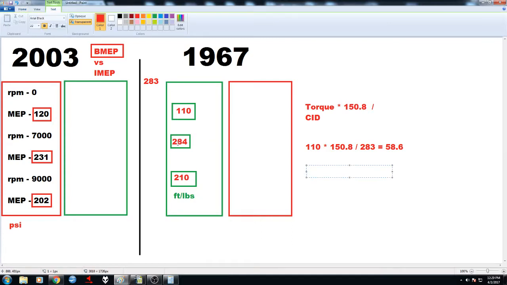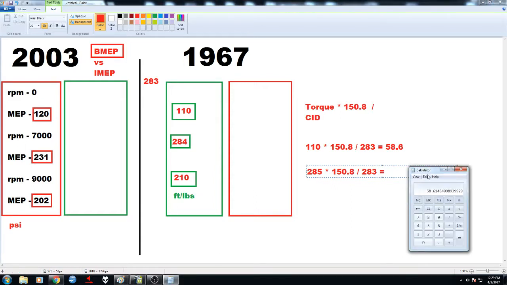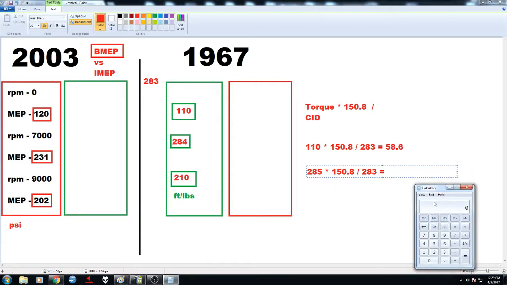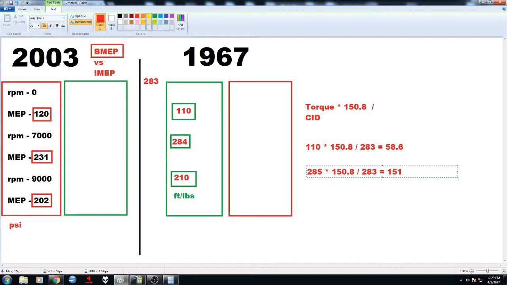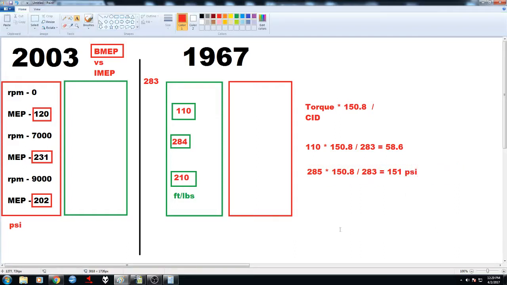At maximum torque that we got is 285. It should be 285, not 284 once again. That's what the engine is advertised at, times 150.8 divided by 283. Once you remember these formulas, you can run them down so easily, and you get very fast results. Okay, that one comes up to about 151 psi. That's the top pressure that we're making.